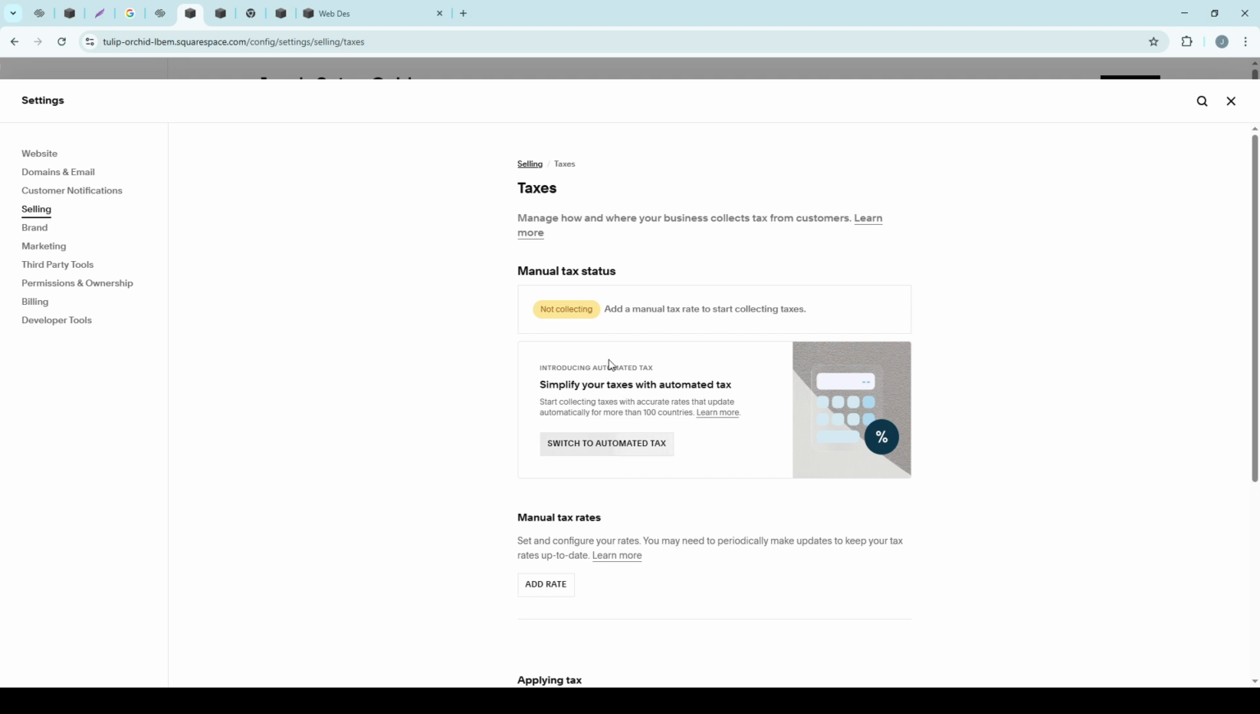In the Tax Setup area, there's an important decision to make. Squarespace gives you the flexibility to choose between a manual setup or an automated process. If you're someone who likes to have full control over every single detail, you might prefer the manual option. However, for ease and accuracy, the automated option can save you time and ensure calculations are always up to date with the latest tax rates.